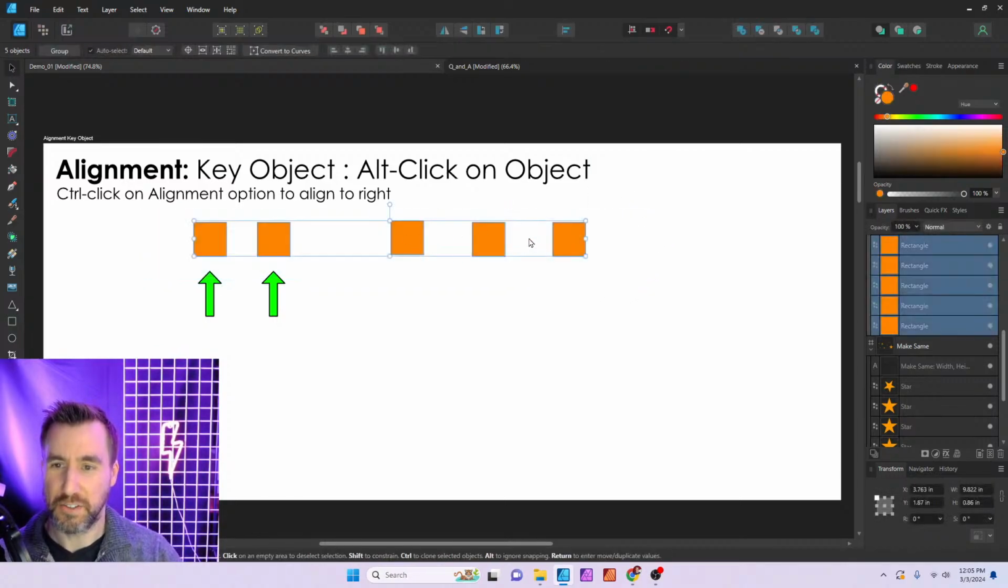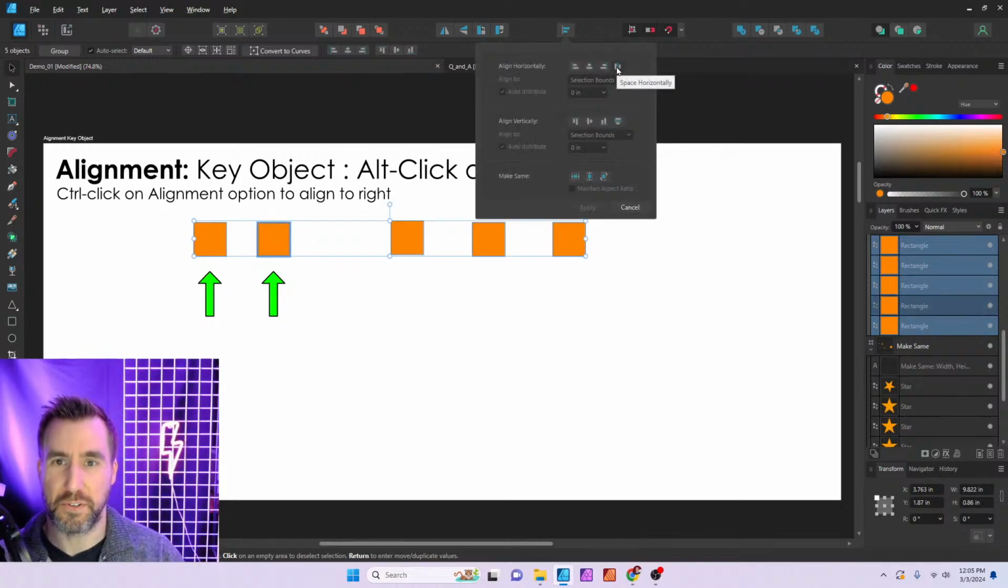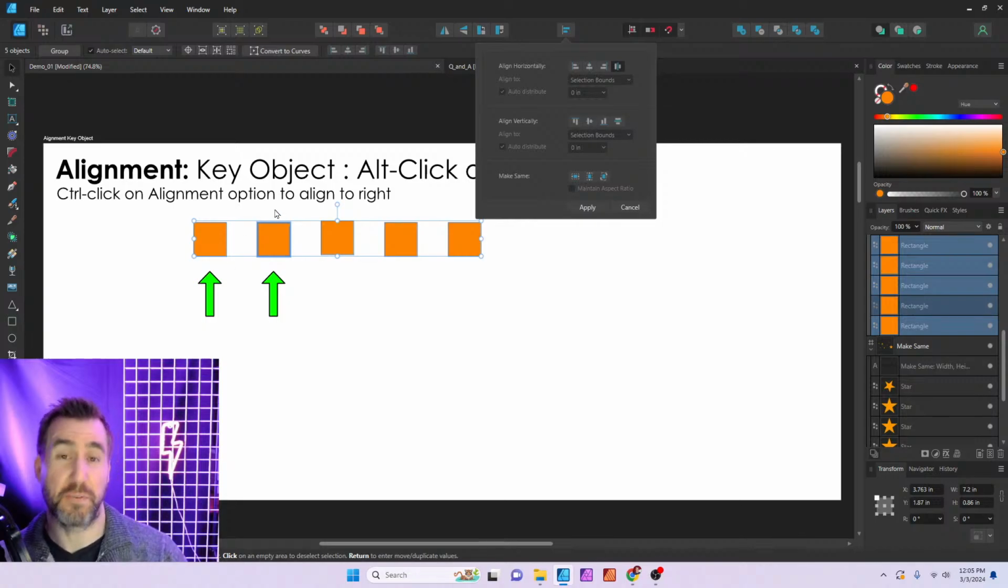Okay, so I can do this. I can Alt-click on this one here. And now if I do the space horizontally here, they space with respect to that chosen one and the first one here.